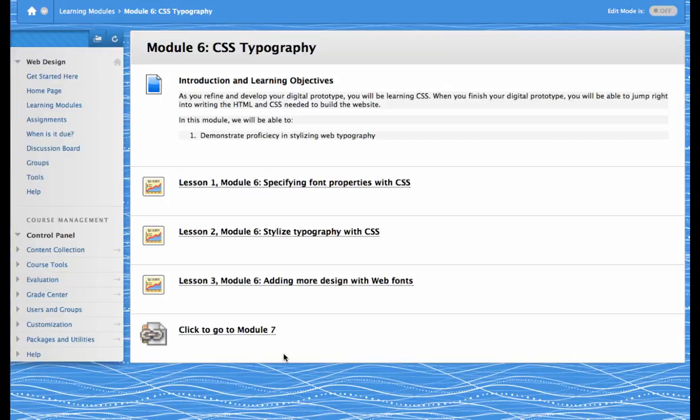Hi, and welcome to Module 6, CSS Typography. The purpose of this module is to introduce you to the topic of typography through the use of CSS.